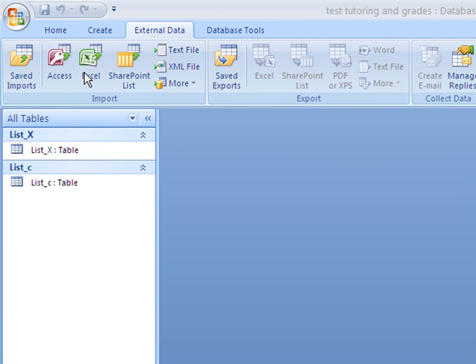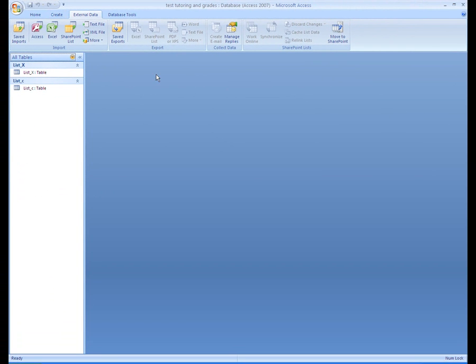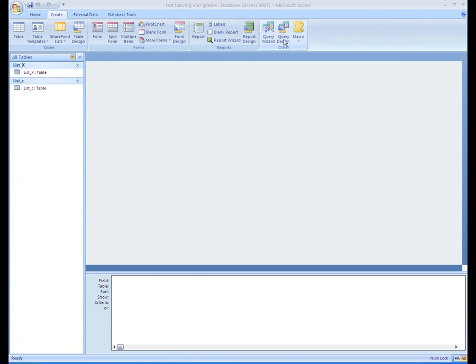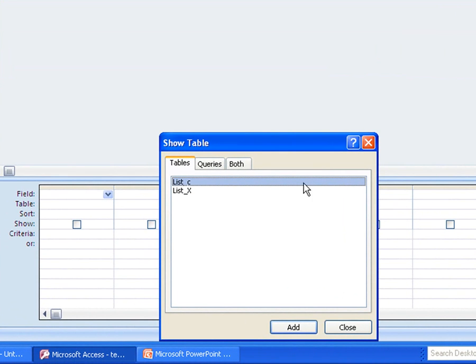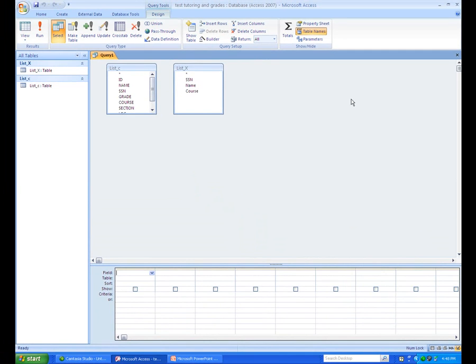We're going to click on the Create tab and go to the Other group and click on Query Design. We want to get data from both tables, so be sure that the Tables tab is selected. Hold down your Control key, click List C, continue holding your Control key, and click List X, because we're going to bring both of those into our Query Design window. Then click the Add button, and then click the Close button.